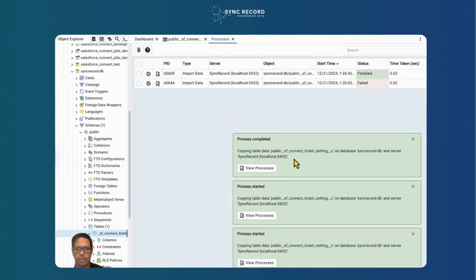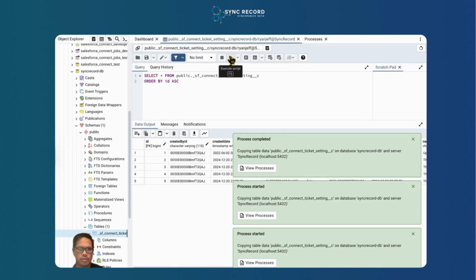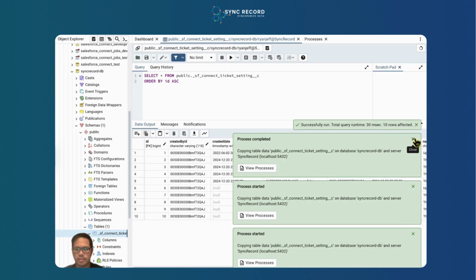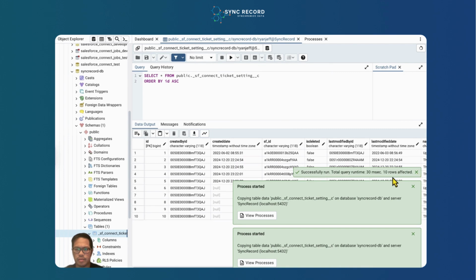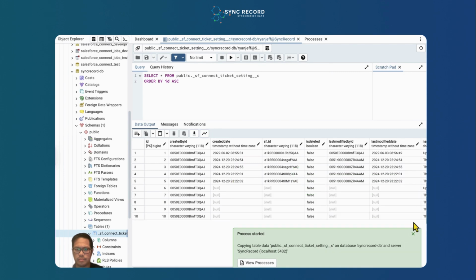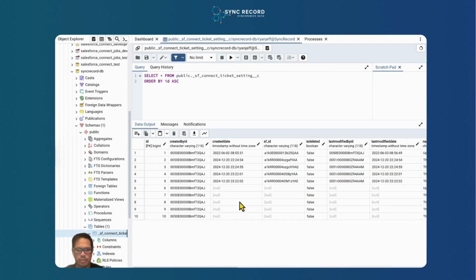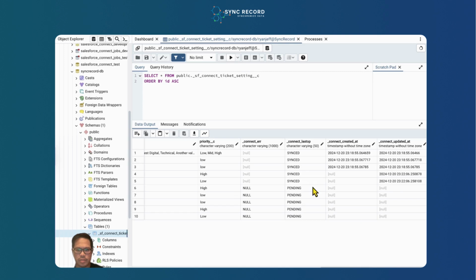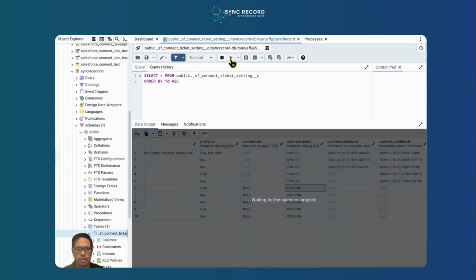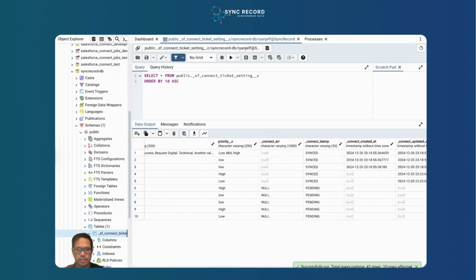So how much data did we import? I think that's 4, 5, sorry, 10. Now it's 10. And then we have the data of this one. You can see it's pending. So this one is 5. And then we can run again.